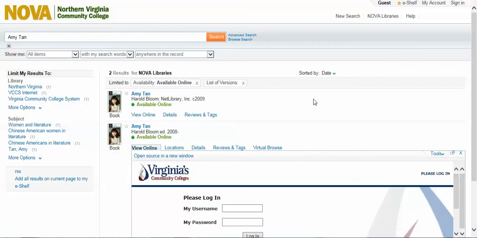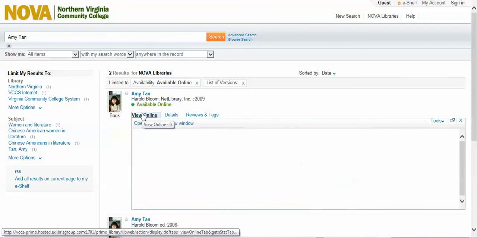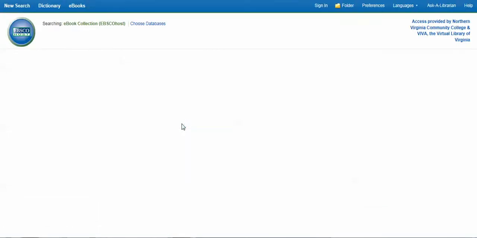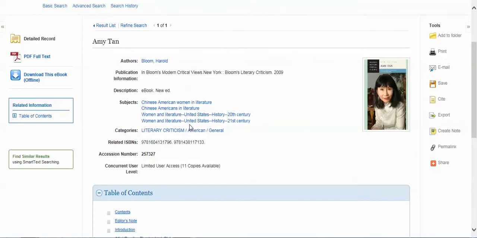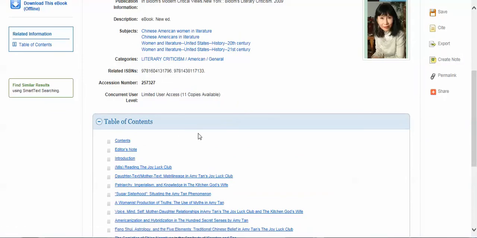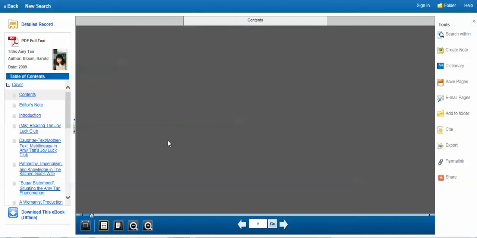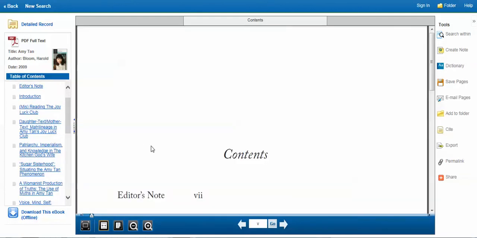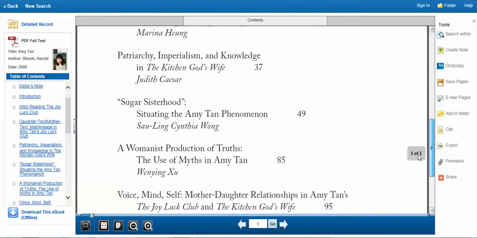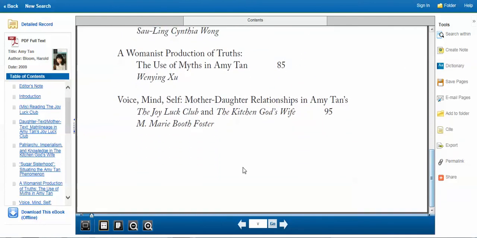So let's go back and look at the other one, see if there's anything different in the other one. Open it in a new window. So let's look at the contents. So this one basically is the same. You'll see that it has the same. Some things probably changed because they updated it. So there might be a couple of different things in there, but that is completely up to you as to which one you use, what you read, what you find.